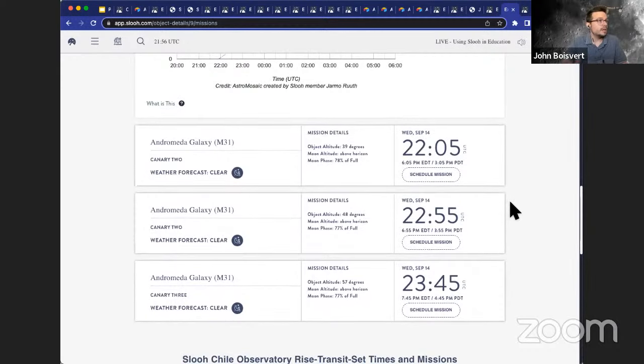Now here, we've been given 3 mission cards for the Canary Observatory site. And you can see that we have a lot more information than we got from the Slooh 1000. Particularly, we have the weather forecast. This tells us, if it was rainy, well, maybe it would be time to check out the Chile Observatory, see if we can catch it down there, for example. But we got clear skies. And then let's check out the mission details. There's important information here as well.